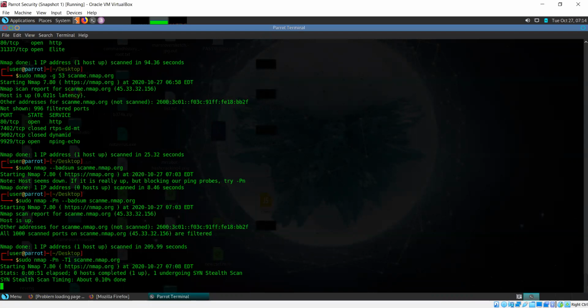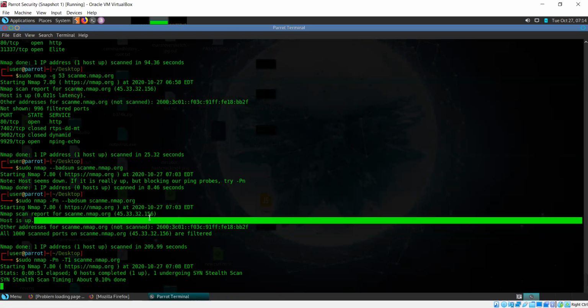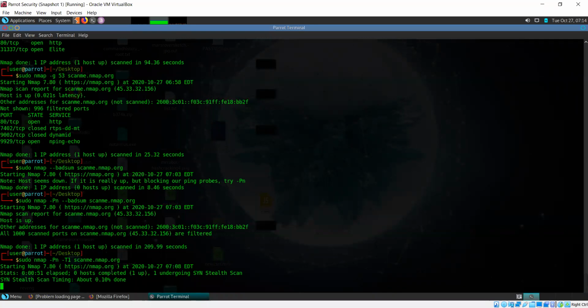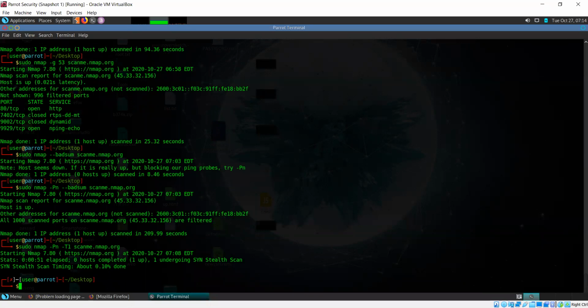So, like I said, these timing scans can take a lot of time. I've actually used these scans and they can take up to 5-6 hours to complete. And that is for T1. T0 can take an entire day. But it is one of the best techniques for this kind of thing, evading firewalls and IDSs.